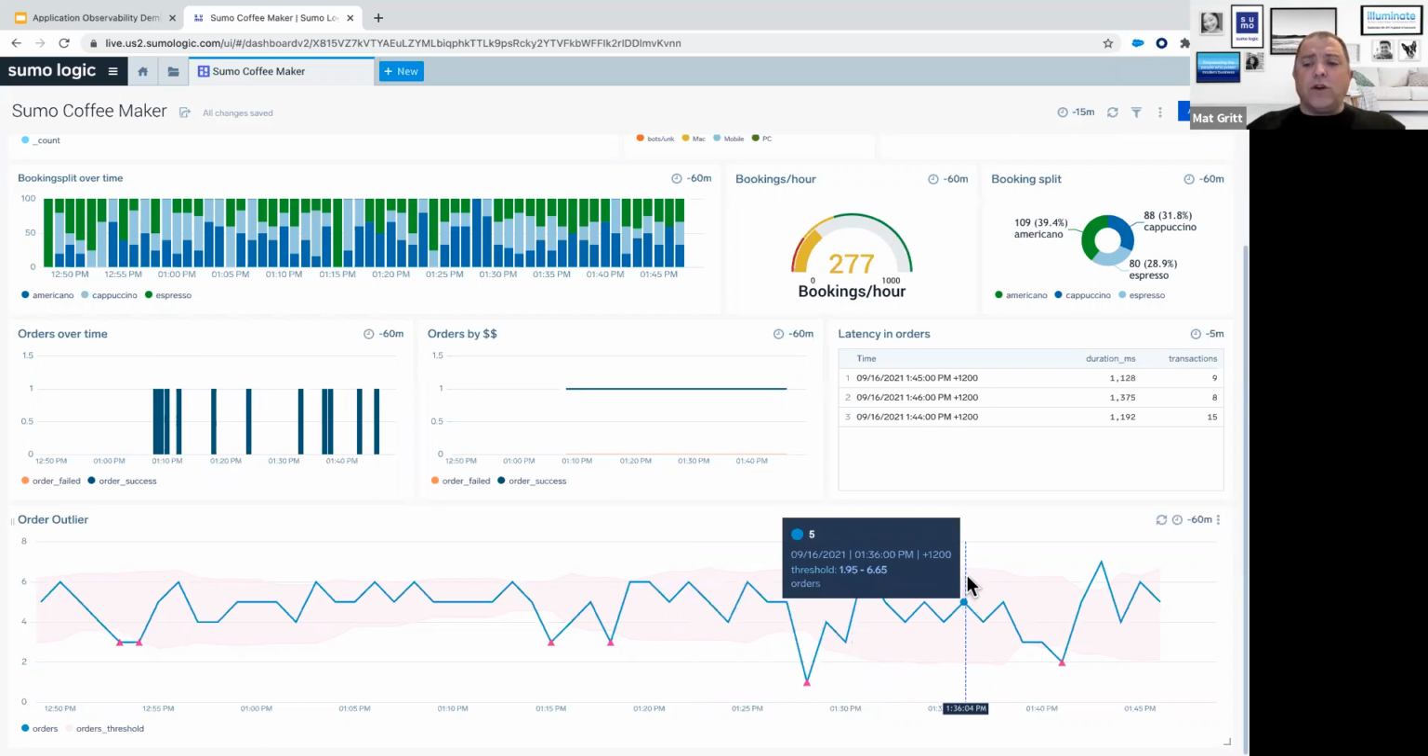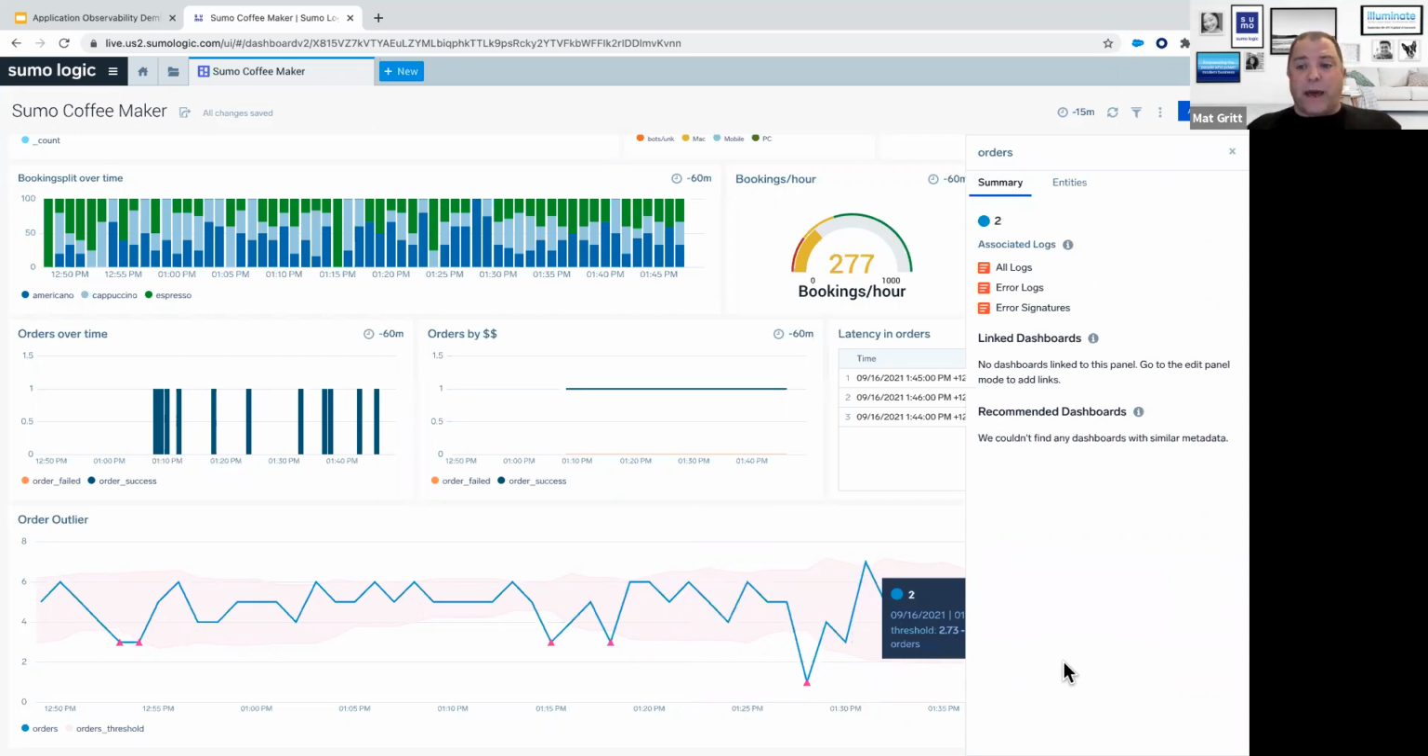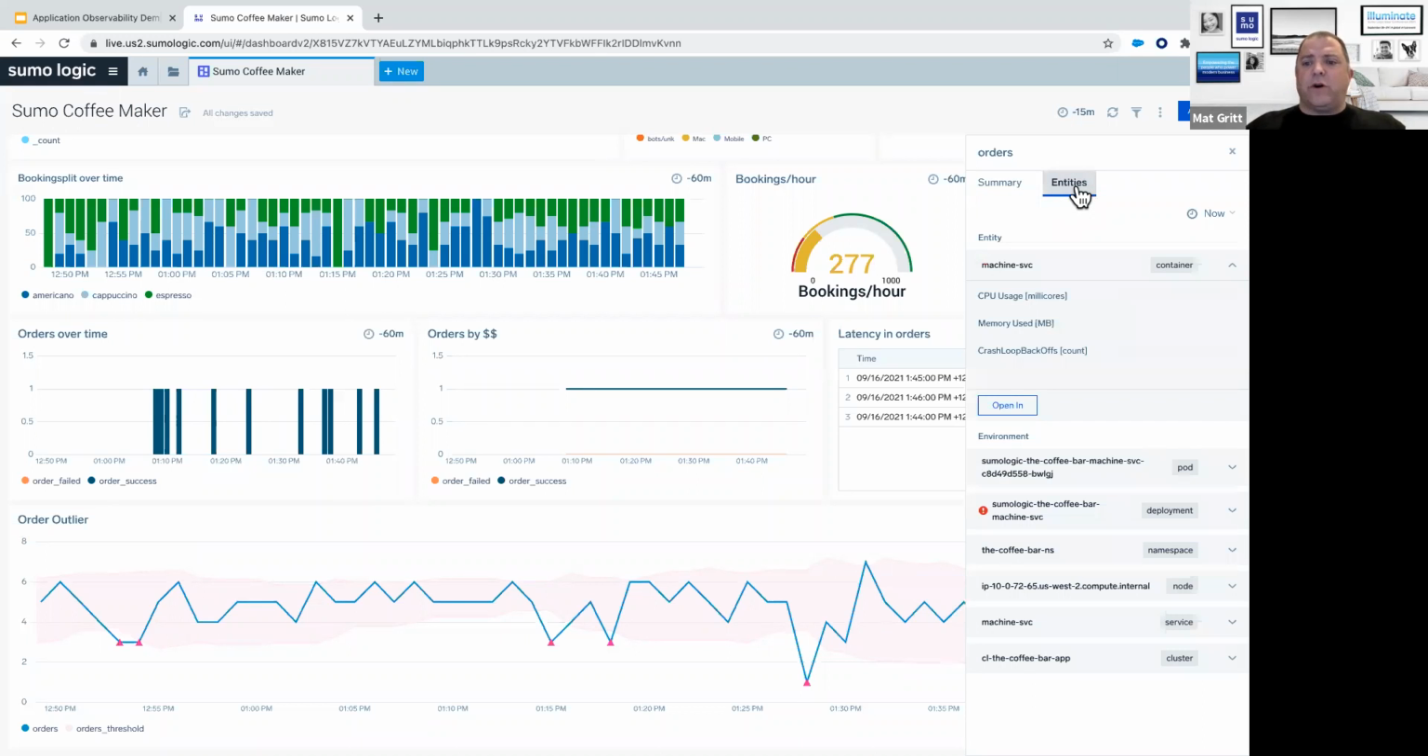So this is all well and good, but you want to dig down deeper into what's going on. One of the things we can do is click on these and open up one of our little side panels, and it tells us a little bit more about what's going on. We could have a look at the logs, the error logs of this particular order outlier, and more information about that. But we could also go into our entities.